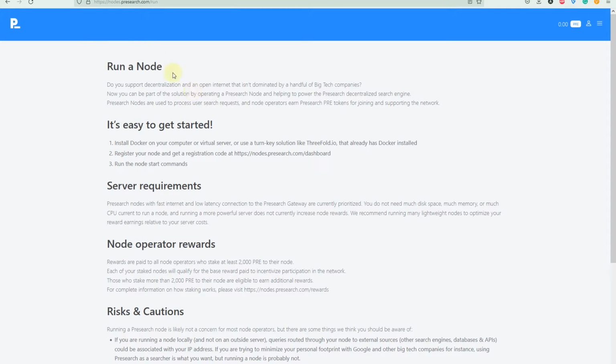We have some instructions on the presearch.com webpage, and we can see three main steps. Install Docker on your computer or virtual server, register your node and get a registration code, and run the node start commands. Of course, there is one more thing that is not mentioned in these three steps. You have to stake 2000 PreSearch coins to receive rewards for your node.